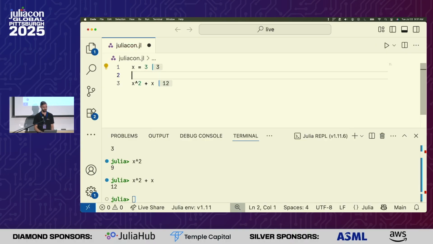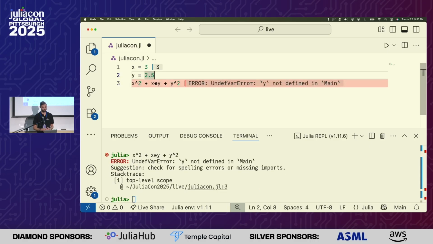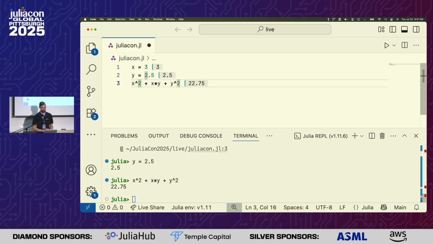I can add another number here, y equals 2.5. And I can do times y plus y squared, get a nice polynomial equation here. So there I forgot to hit shift enter on line 2, so I'll shift enter there. And this is how we can start working with it. So these are names. This is a little bit of a departure for those of you who may be familiar with some of the more traditional compiled languages where assignments have slots or locations. These are just names. That's all they are. It's just a way of us talking to the computer.